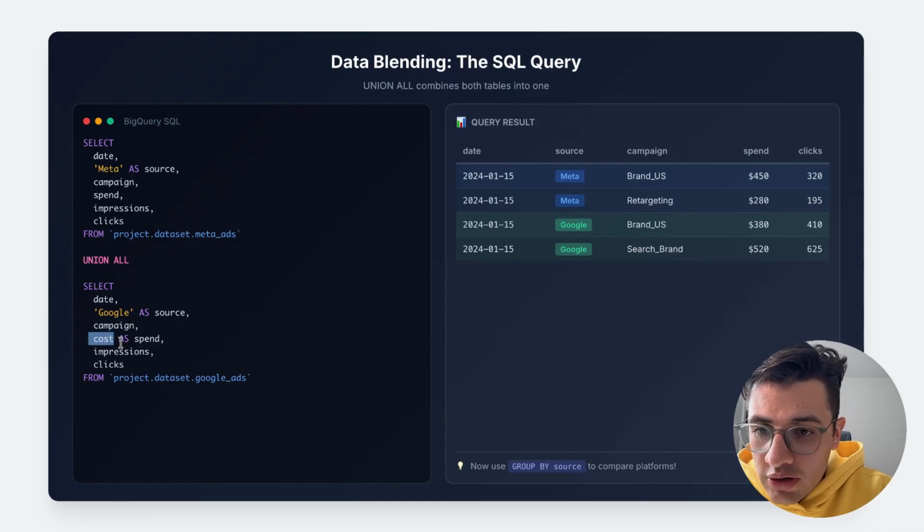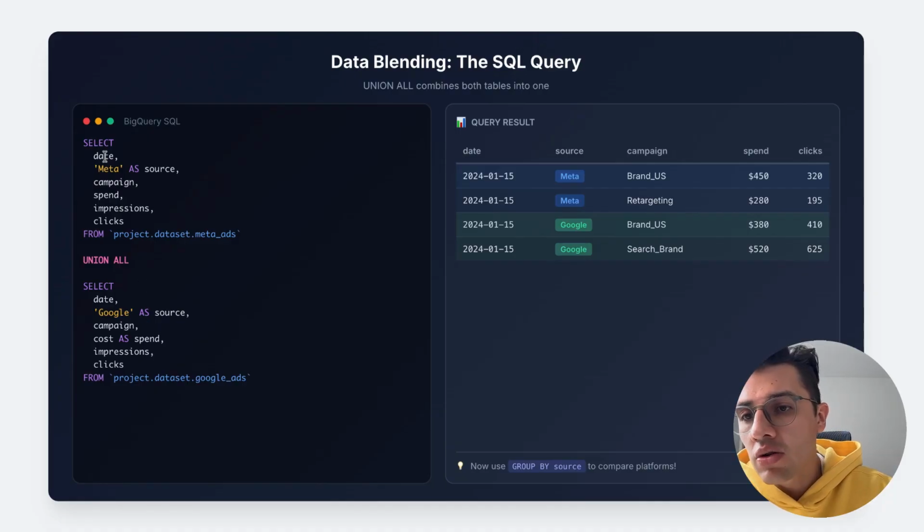We are calling the cost, but remember that we have a discrepancy between spend and cost. So in this case, to unify this column, instead of leaving the name cost as it is in the Google Ads table, we are calling it spend. So that way we have a unified spend between the Meta Ads table and the Google Ads table. And we are also calling impressions and clicks.